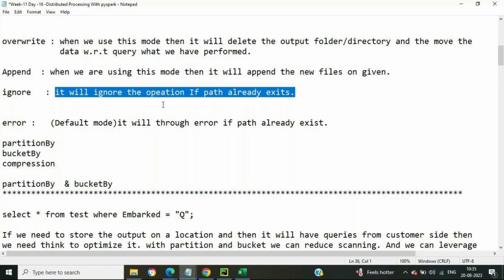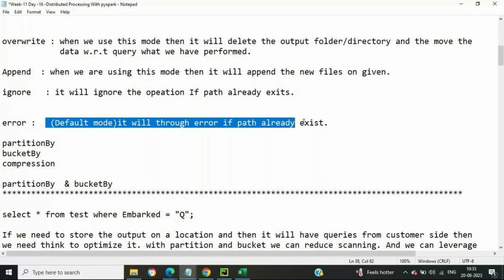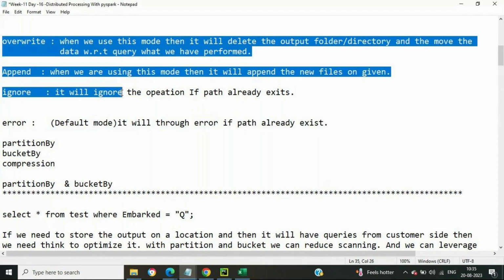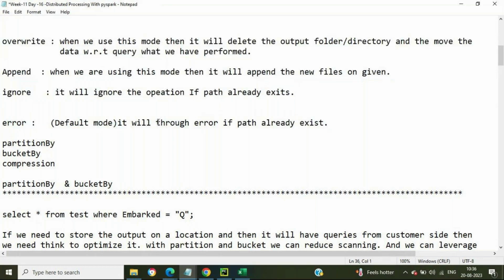Then we have seen error mode as well, and this was the default mode. If you are not mentioning anything, it will be error mode by default. And over here, if the output path already exists, it will throw an error. So this particular stuff was with respect to the write modes, basically. In the same fashion we have a read mode as well, and we have gone through read modes too. And then we discussed partition by, bucket by, and compression.